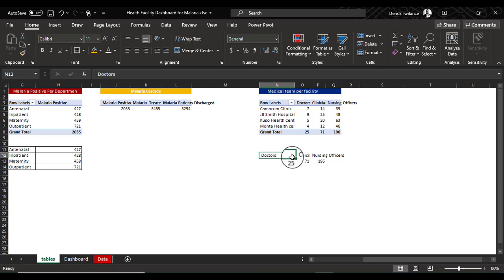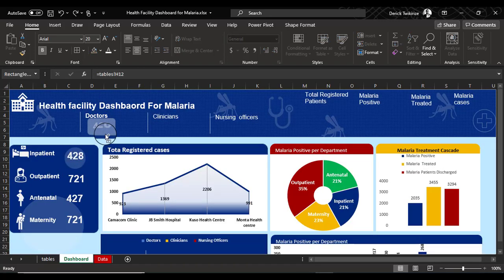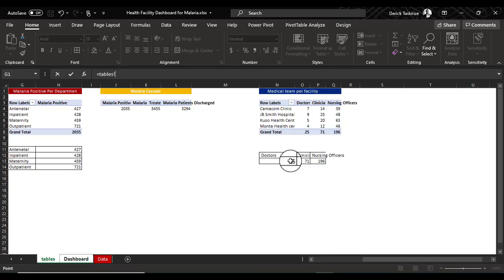It's not good to pick these values directly from the pivot tables. It's not good at all. Okay, let's just leave it the way it was. So we come here, we can use this very one. So what you do, we simply remove this and we put equals, go to tables, and then put in doctors. Okay, it should be able to come. So we do the same for clinicians.